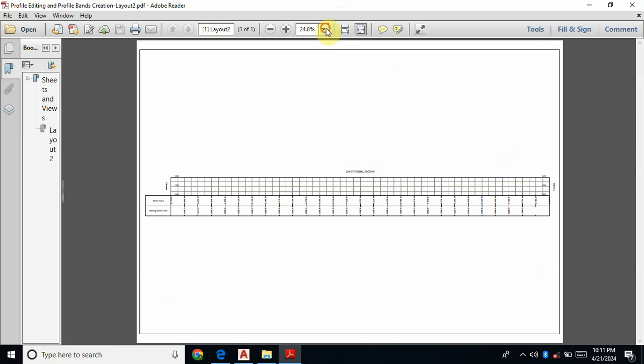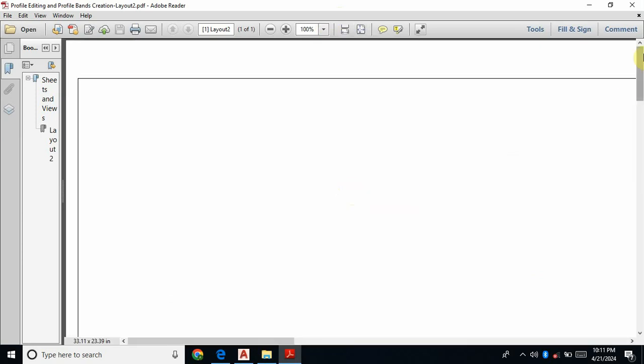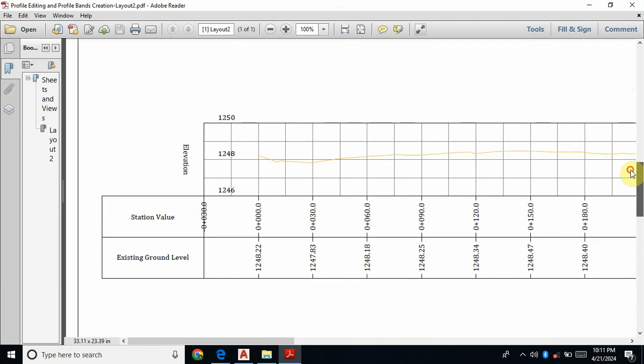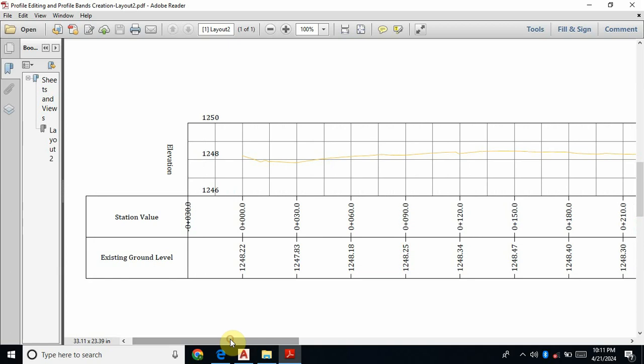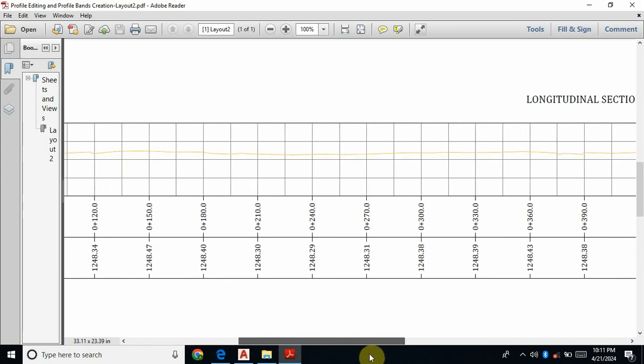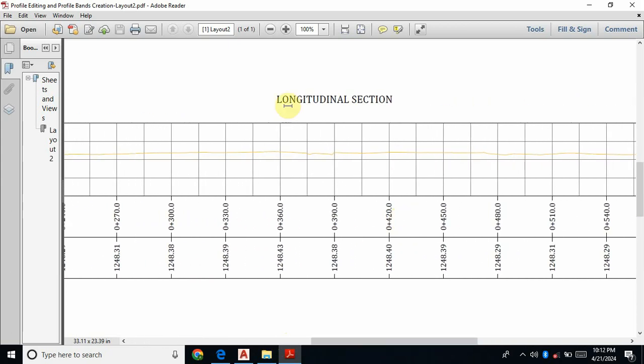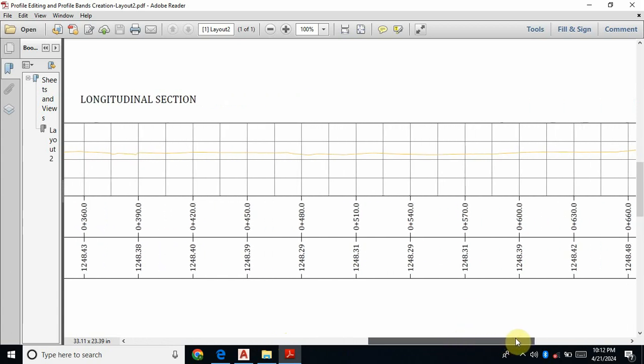Then from there you can always change the scale from 0 to 100. Then you can always pan so that you can see the changes. So this is the profile, then these ones are the profile bands, the station value and the existing ground level for this alignment or the proposed center line. Then these ones are the elevations for the existing ground. So as we can move, then this one is the text for the longitudinal section, or which is the text for the alignment.